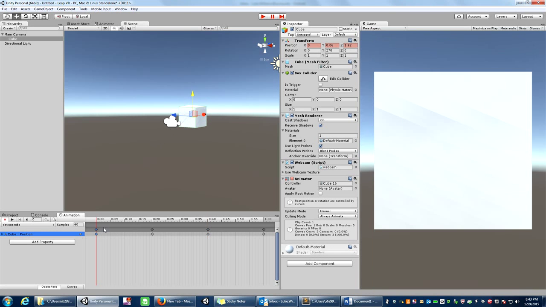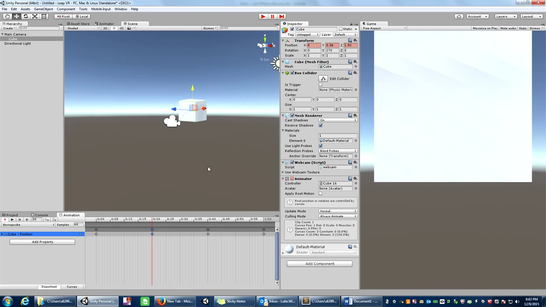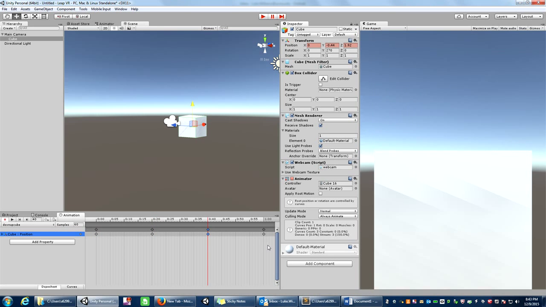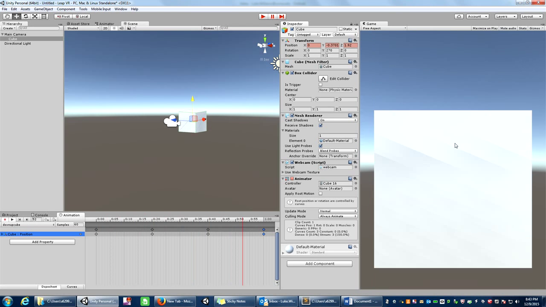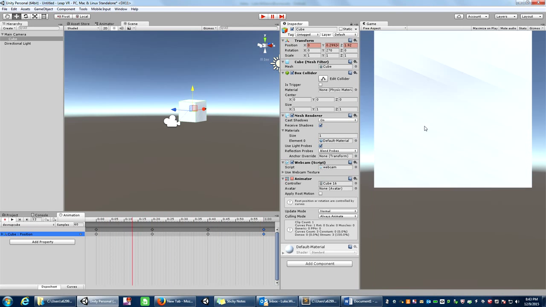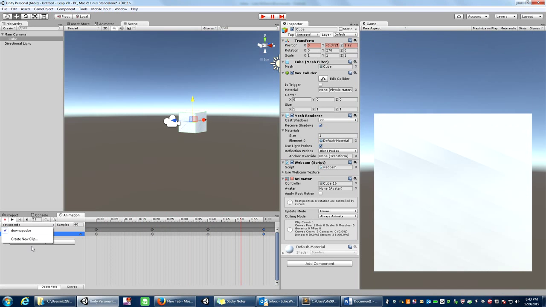At 0 seconds, it's at the origin. 0.2, a little bit higher. 0.4, a little bit lower. And back to the origin. And the animator will loop through all these keys to make a smooth or somewhat smooth animation. It's not perfect, but it gets the point across. Let's make a new clip now.